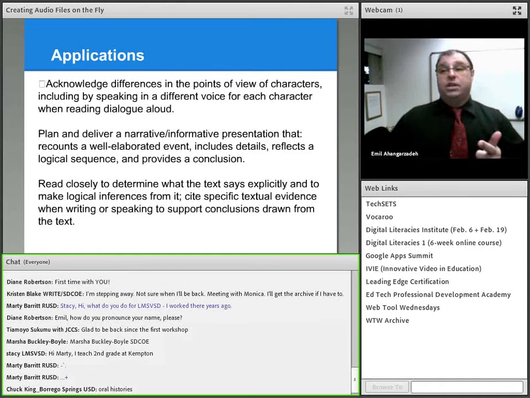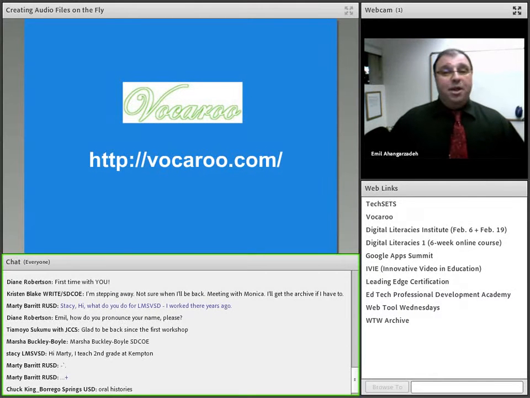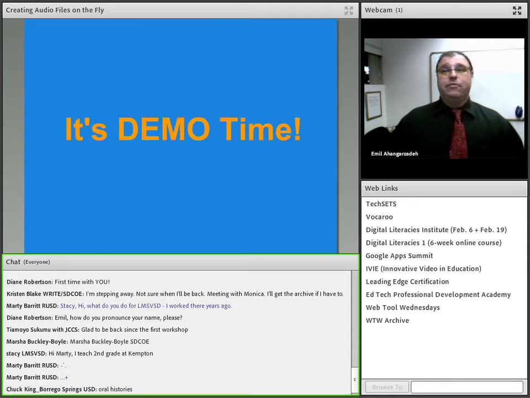The one in the middle, plan and deliver a narrative presentation or an informative presentation that recounts a well-elaborated event, includes details, reflects a logical sequence, and provides a conclusion. And the third one, read closely to determine what the text says explicitly and to make logical inferences from it. Cite specific textual evidence when writing or speaking to support conclusions drawn from the actual text itself. Now, one way to provide speaking opportunities for students is to use today's featured tool, which is called Vocaroo.